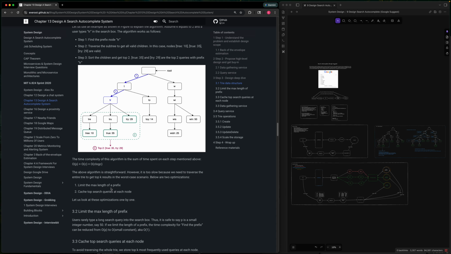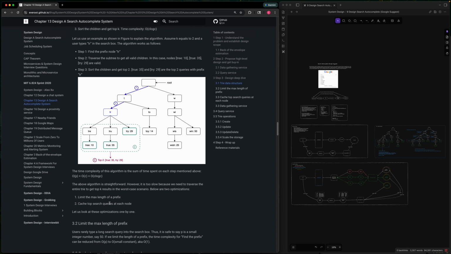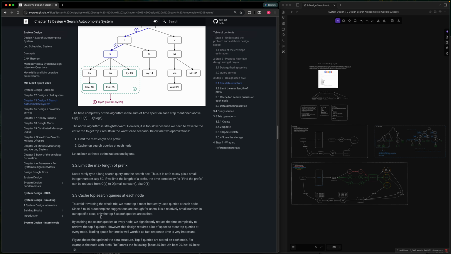However, it's too slow because we need to traverse the entire trie to get the top K results in the worst case scenario. Below are two optional optimizations: limit the max length of the prefix, and cache the top search queries at each node. Let's look at these optimizations one by one.